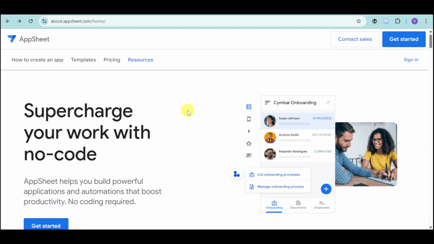In this video, I will teach you how to create shift management in AppSheet. First, go to appsheet.com, and if you don't have an account yet, you just have to click on Get Started to sign up using your Google account. But if you already have one, you just have to click on Sign In to log in using your credentials.